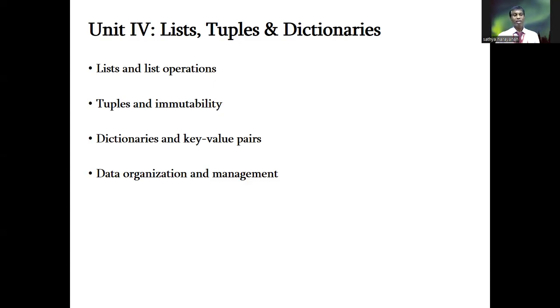Next is the tuple and the immutability of a tuple. Lists are mutable data types, that is, once data is stored, it can be changed. Whereas a tuple is an immutable data type. That means tuple data stored in parentheses cannot be changed again. That is the meaning of immutability.